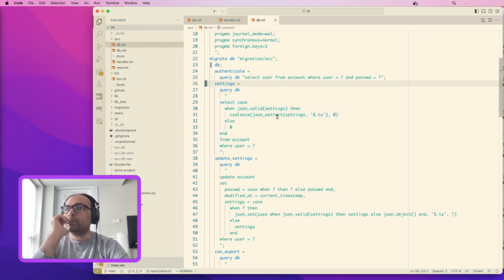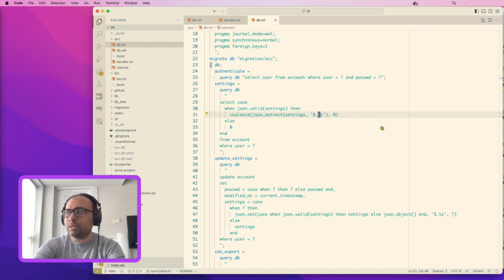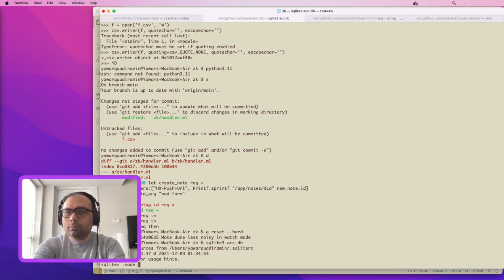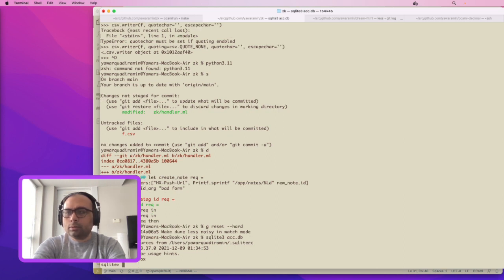Select case when JSON valid settings, then coalesce JSON extra setting, basically just grabbing the time zone out of the JSON object, which is stored in the settings column. We can take a look at it right here. Oh, actually, I already set those up, so let's take a look here. Or the schema rather.